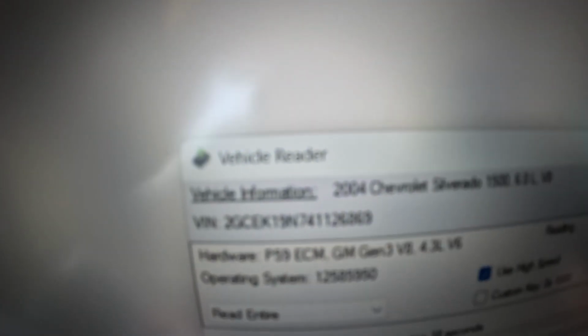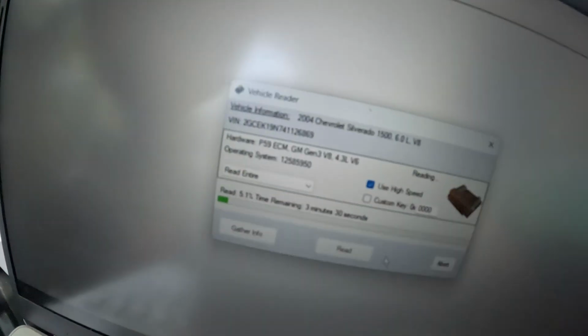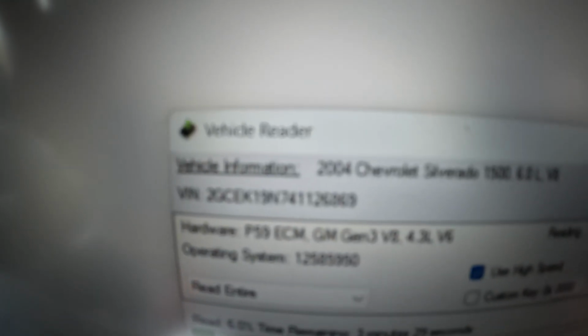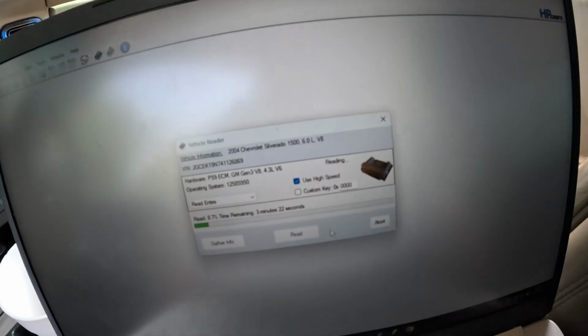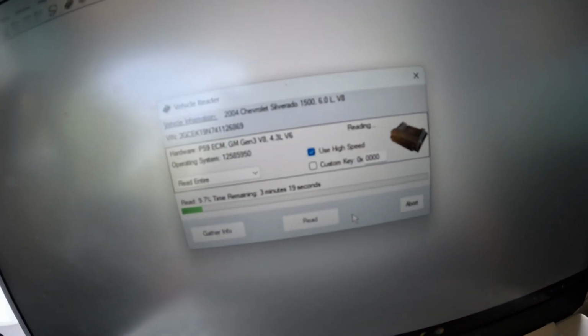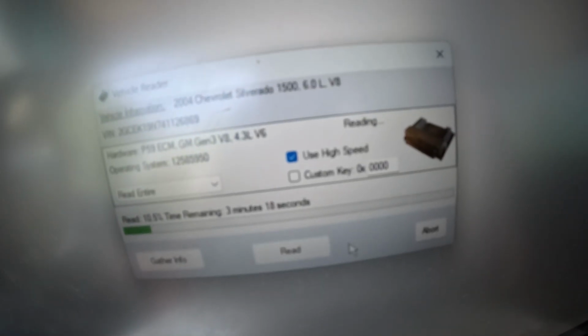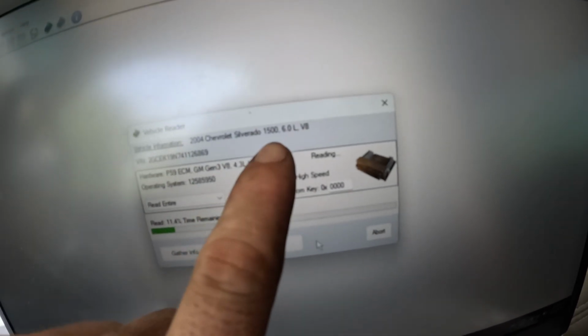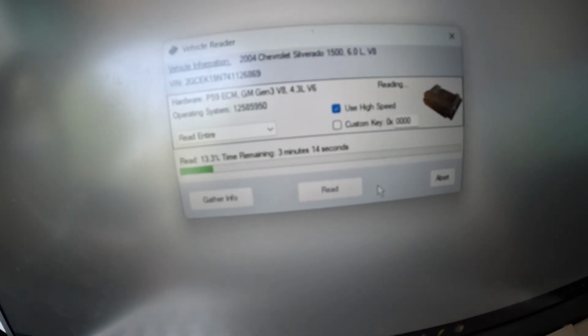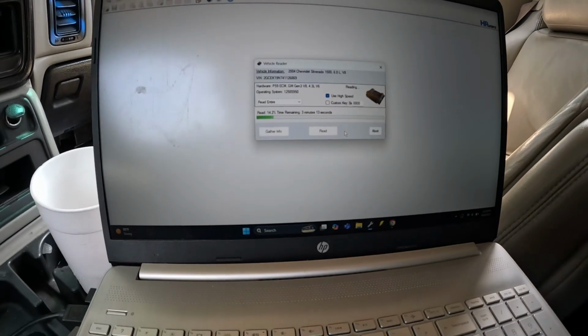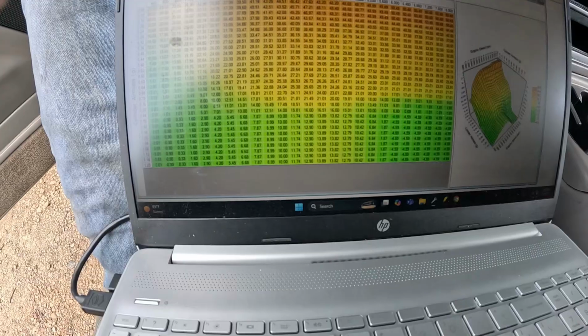Going ahead and pulling the file out of the truck. You can see there, is the camera dirty or what's going on here? Just the glare. You can see it says 2004 Chevy Silverado 1500 with a 6.0. So that means that was a 1500 HD. Or, I mean, there's also a possibility that was an SS. But we're going to get this pulled out and look at it.